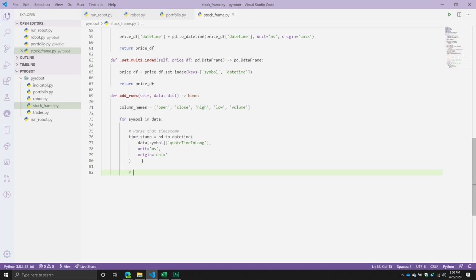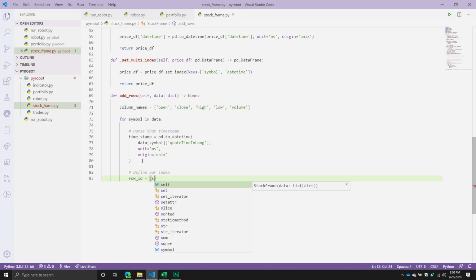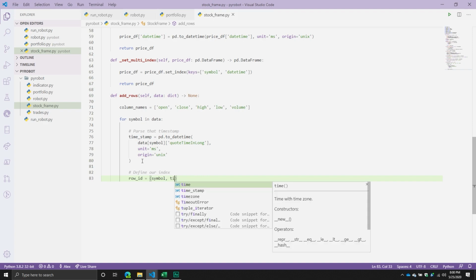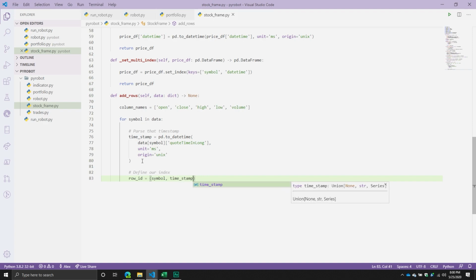And so that will parse it. And then from here, we're going to define our index. Now remember, we have a multi-index. So for a multi-index, we're just going to define a tuple where the first item in that tuple is the symbol, so our outer index. And then the second one is going to be our timestamp, so that's our inner index. And then from here, we're going to define our values. These are the actual raw values that we're planning to add.